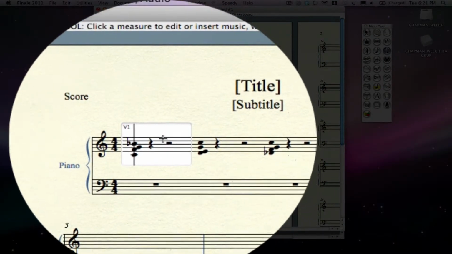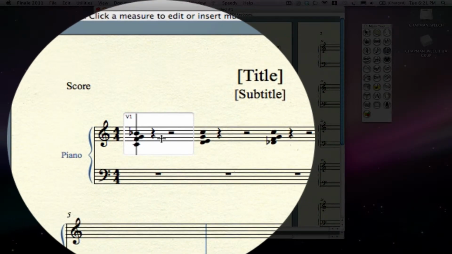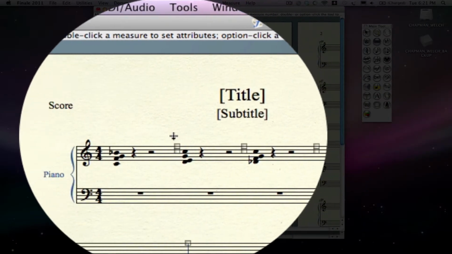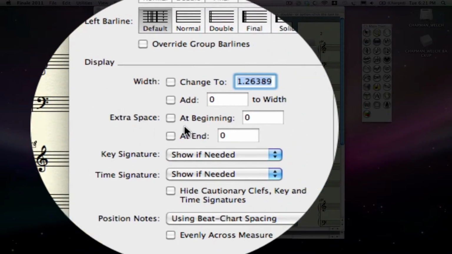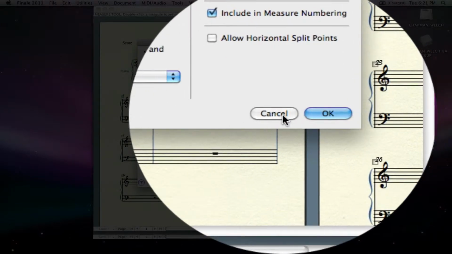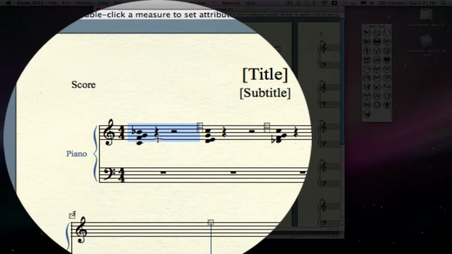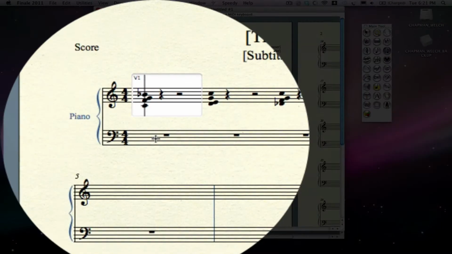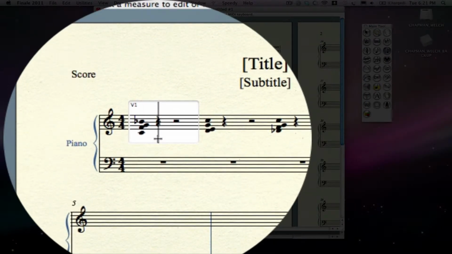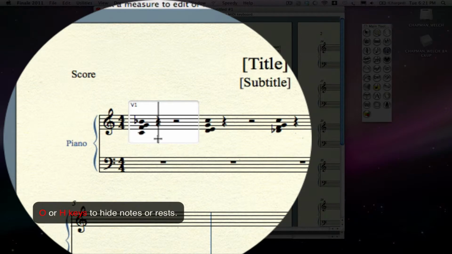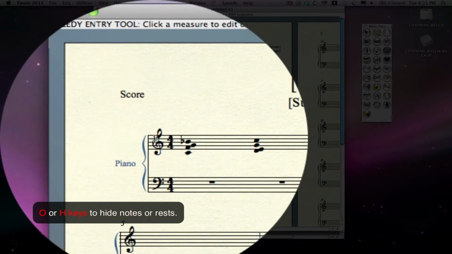Now I could have shown you how to do this another way, but I'd already entered in my chord, so what I'm going to show you is how to get rid of the rest, even though we're seeing them. Hit the O key, the letter O. H for hide works too. I use O for 0, H for hide, whatever you want to do.